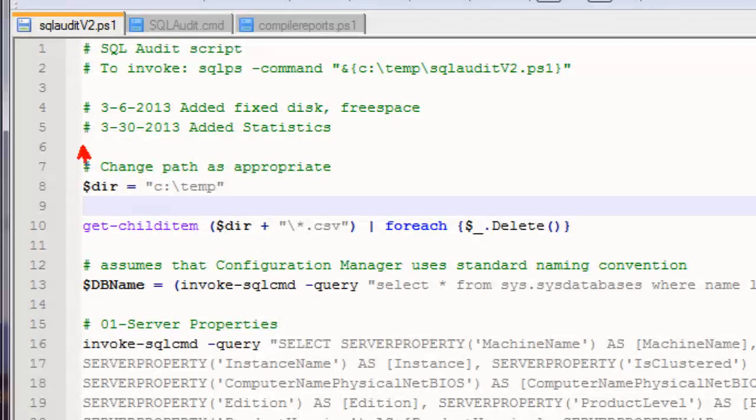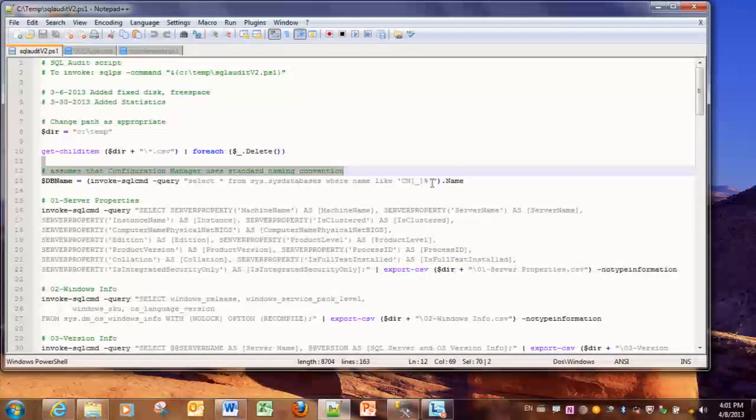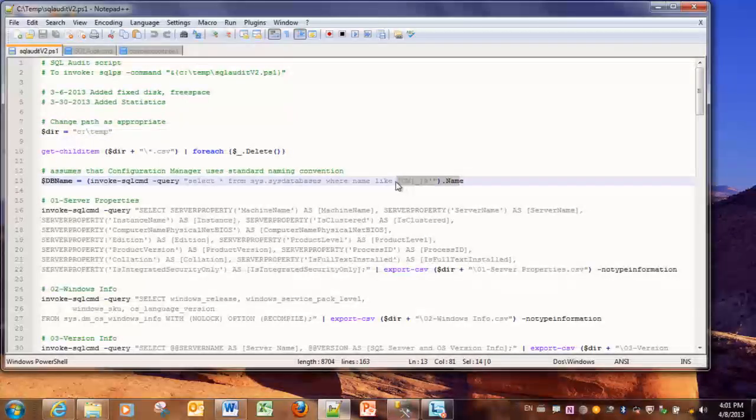Okay. So just to show you, and we've tried to make it easy to use. There are a couple of parameters that you might need to change. One is the directory here. Right now I've got it set up to run to temp. The other thing is the database name variable that you see here. We've defaulted it to look for a name that starts with CM underscore like most Configuration Manager databases, but this will work with Configuration Manager 2007. All you have to do is change the database name variable to be whatever that name is in 2007.